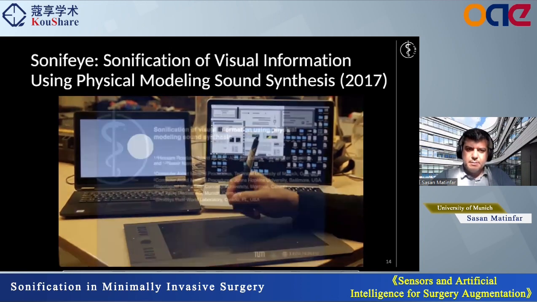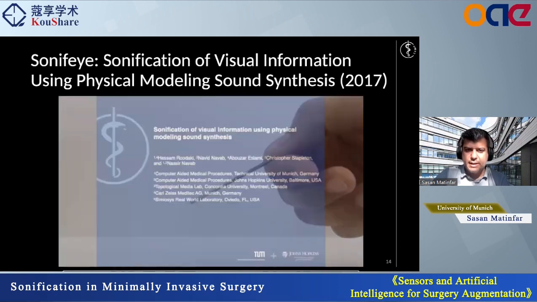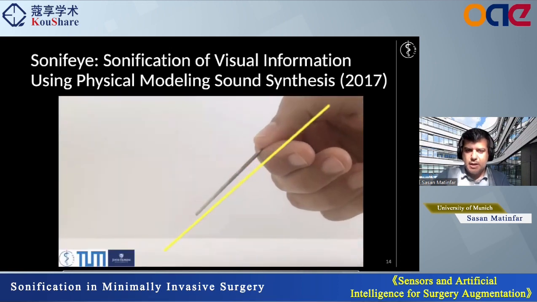The next example shows angular deviation from a predefined target using the same concept.